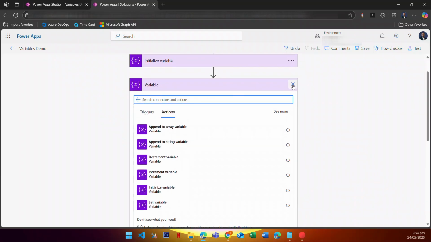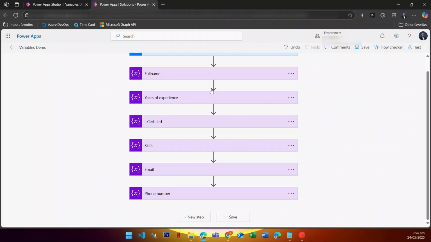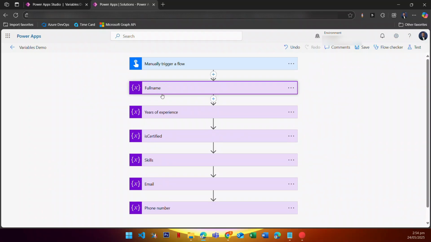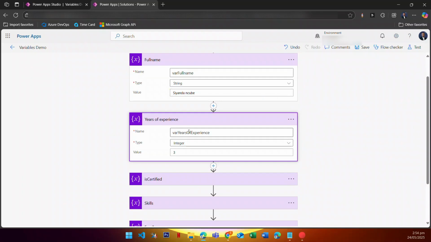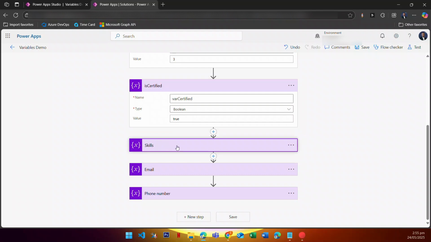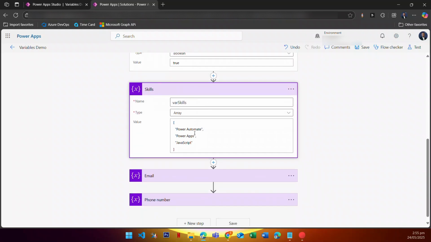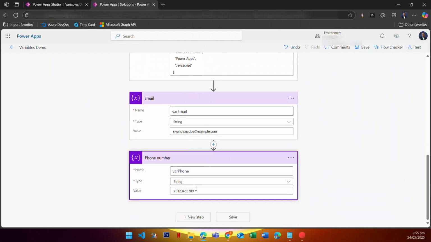So let's go to the example that I already have. Right here I have full name, which is a string, and I've assigned my name. I have years of experience. I have is certified, which is true or false. I have my skills, which is an array. I have my email, and lastly phone number.